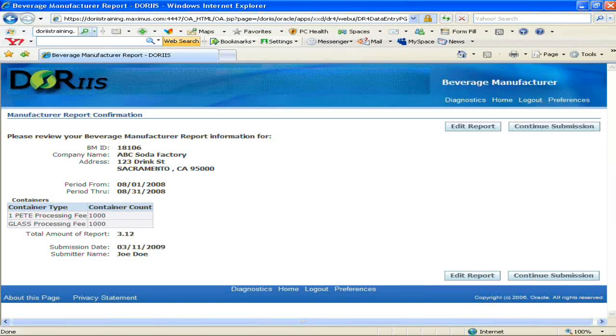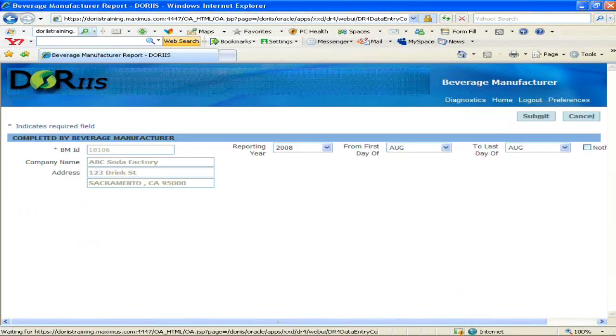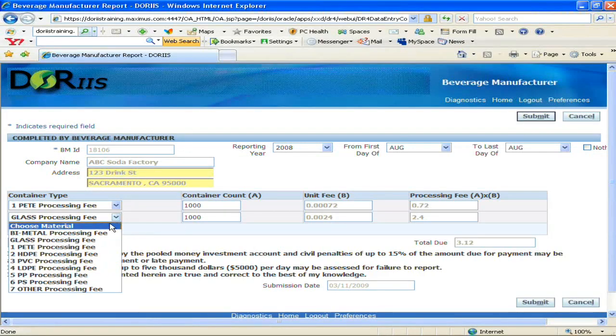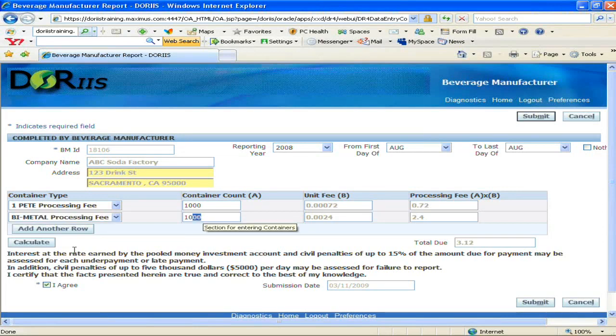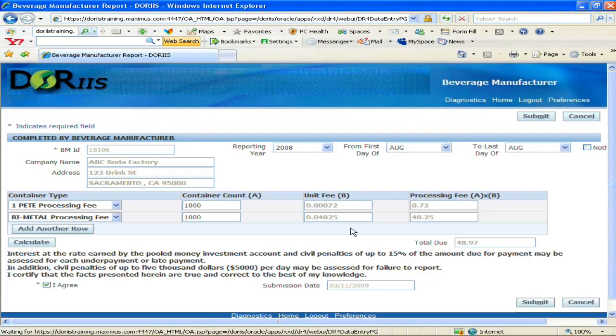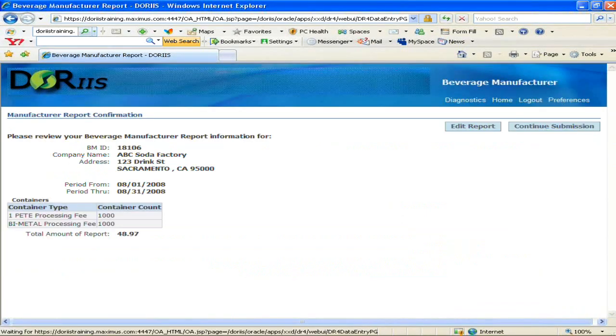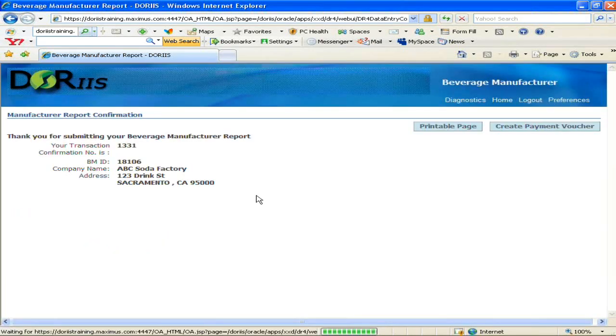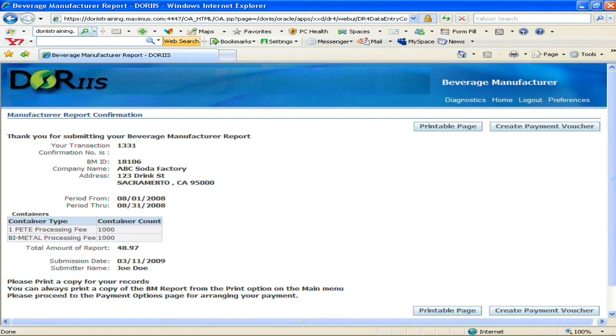If you find that you do have an error here and you need to correct it, you can hit Edit Report, and it'll go back to the previous page where you can update, change the material types, hit Calculate, and you see it automatically change the unit fee and the total due, and the I agree button is clicked, so you can hit Submit. Again, it goes through the review page to review everything, and then once you hit Continue Submission, it gives you a transaction number, and that shows that it's actually been submitted to us.